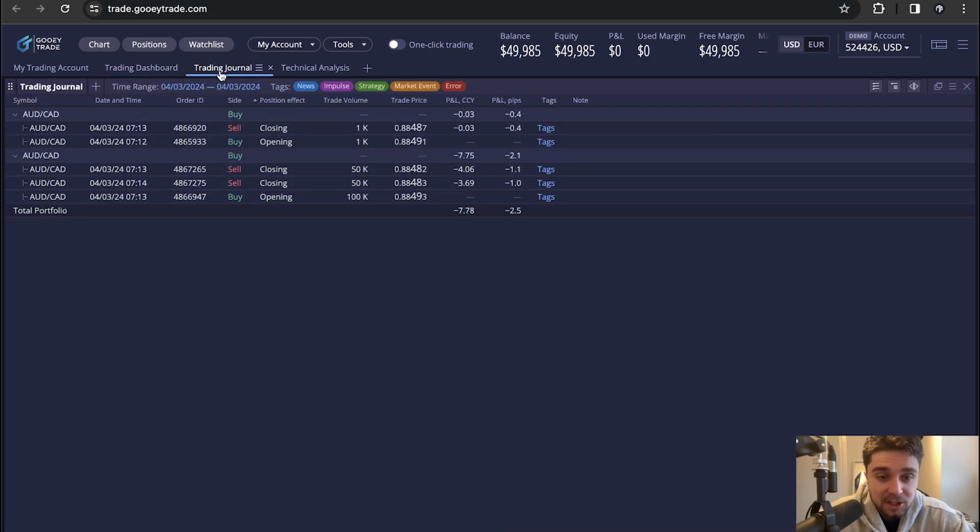Also, if you head over to your trading journal, you can see, as in most trading journals, your trade prices, profit and losses in currency, and your profit and loss in pips too. Final point on Dxtrade is your balance, equity, profit and loss, used margin. This will update pretty much instantly as you're entering and exiting trades. So really cool from Dxtrade.